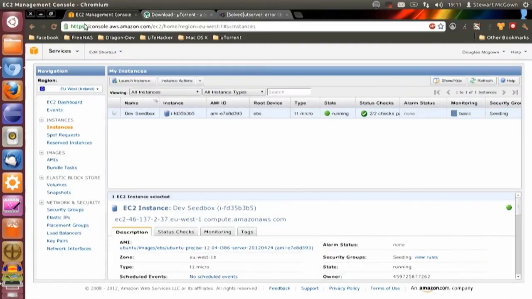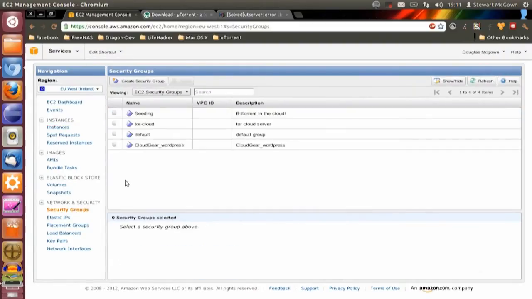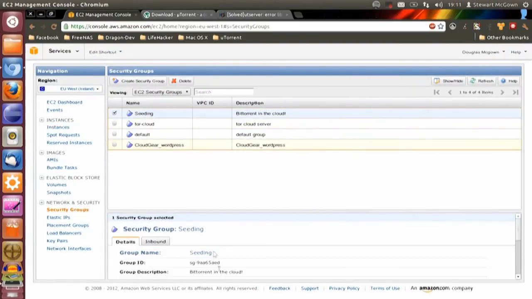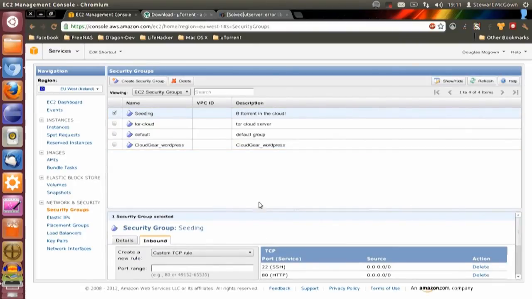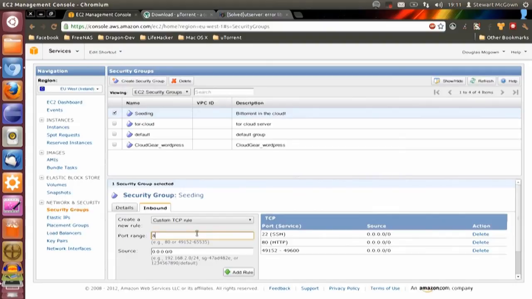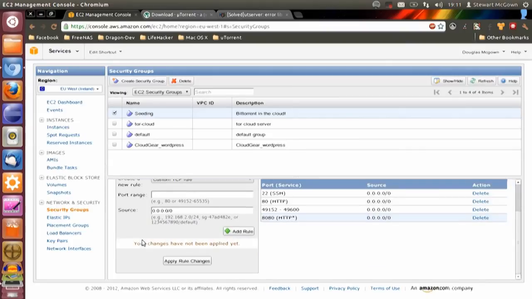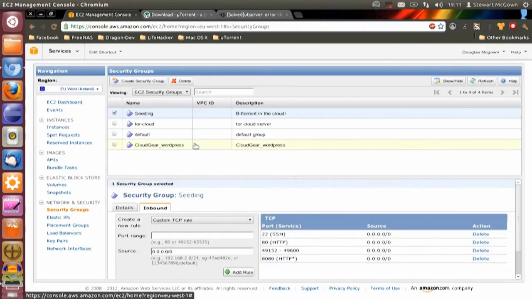Exactly. I've just done something very wrong. Go back into security groups. Go into the group you created for this. This provides the seeding. Inbound. And you want to add port 8080. Don't ask me why, just put that in. Add the rule. Apply rule changes.